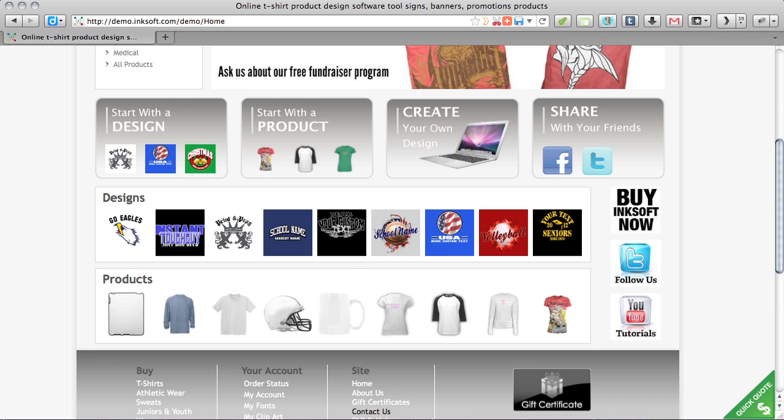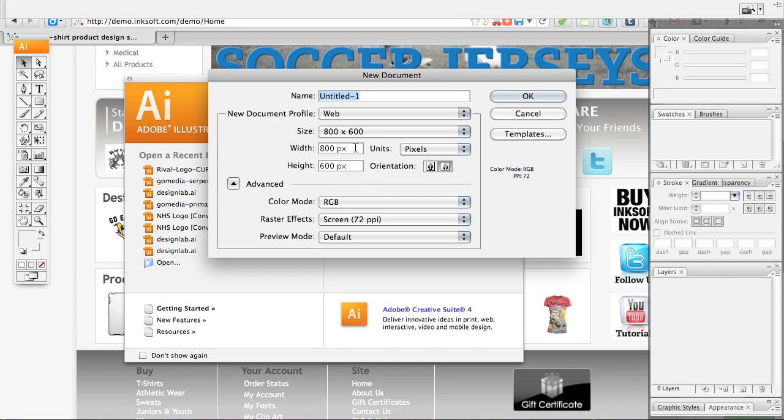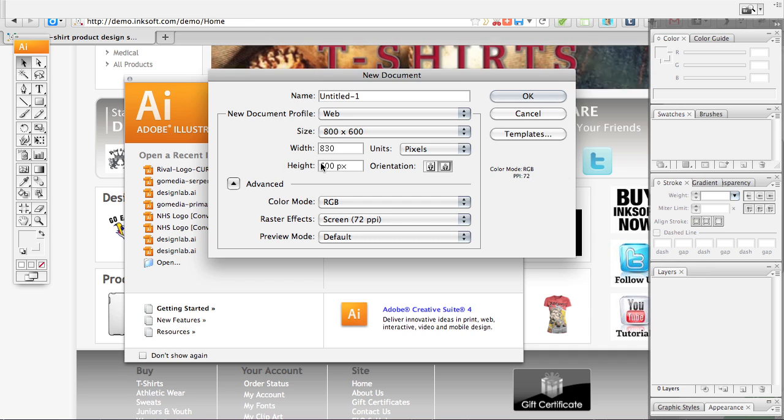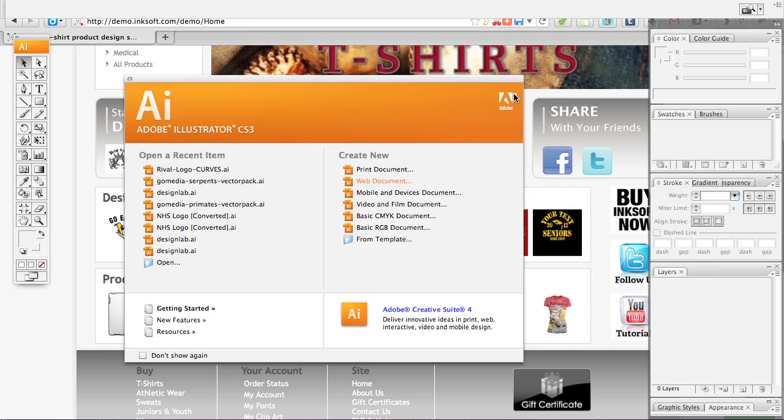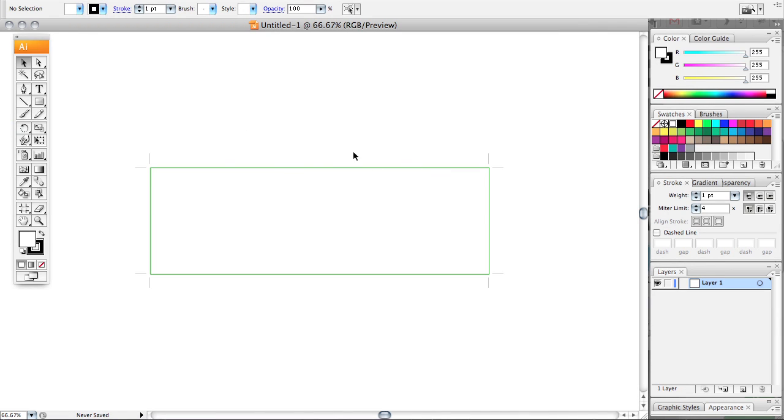When you open up your graphics design software, you can go ahead and create a new document, and we want to size that document appropriately. So in this case, if I'm doing a banner ad, I would do 830 pixels by 275 pixels. If I click OK, you'll notice my background in Illustrator is a rectangle that would represent a banner advertisement, with the dimensions 830 by 275.